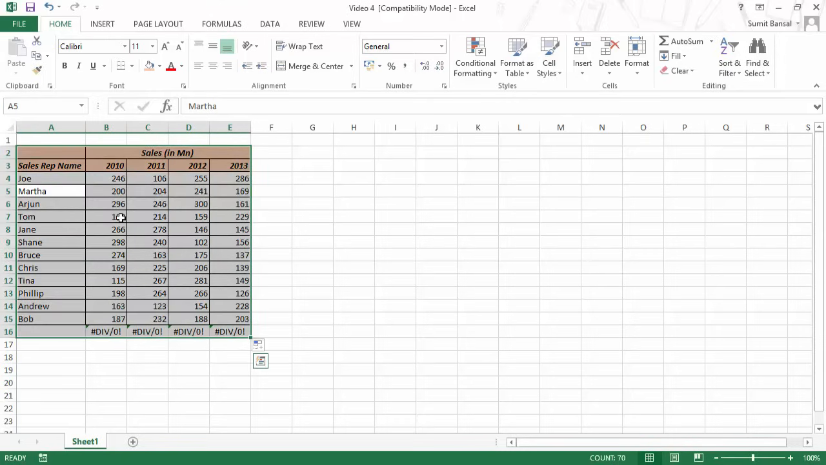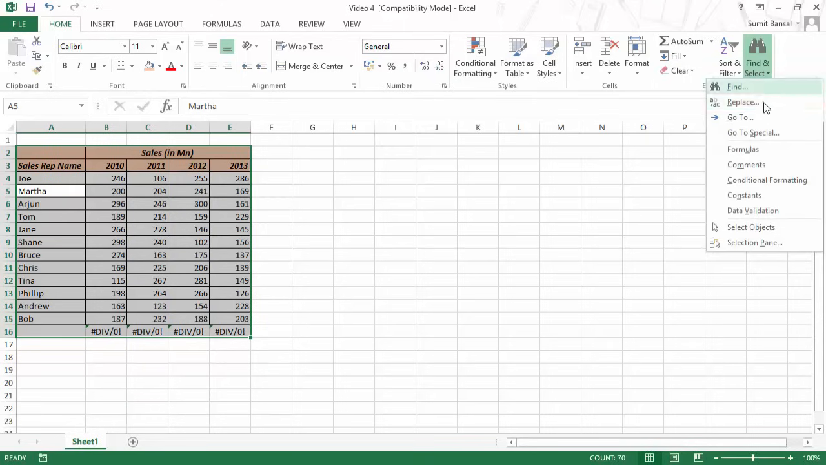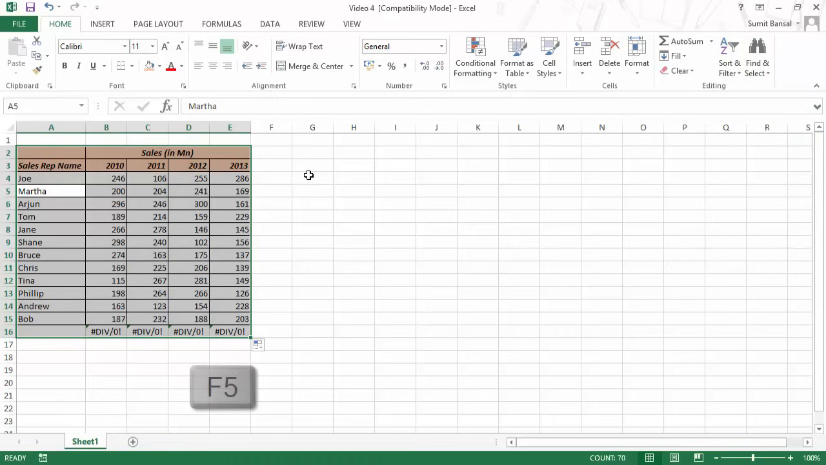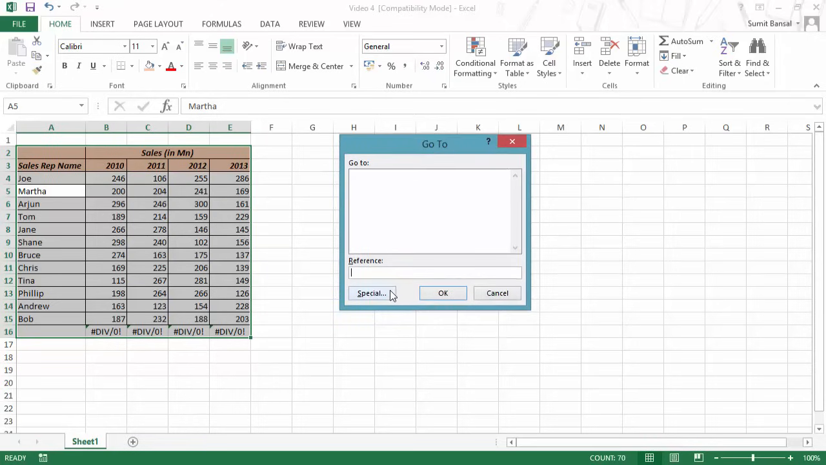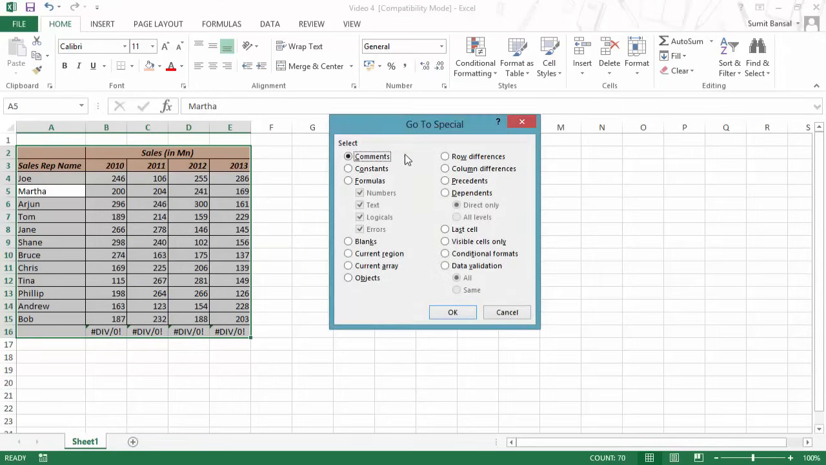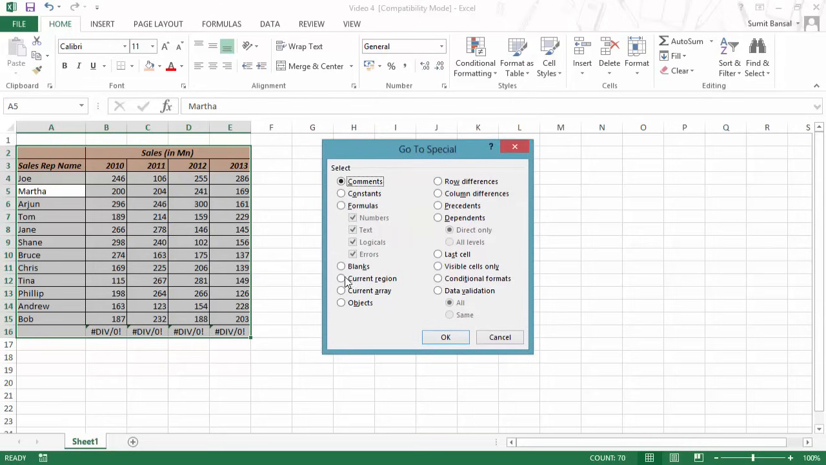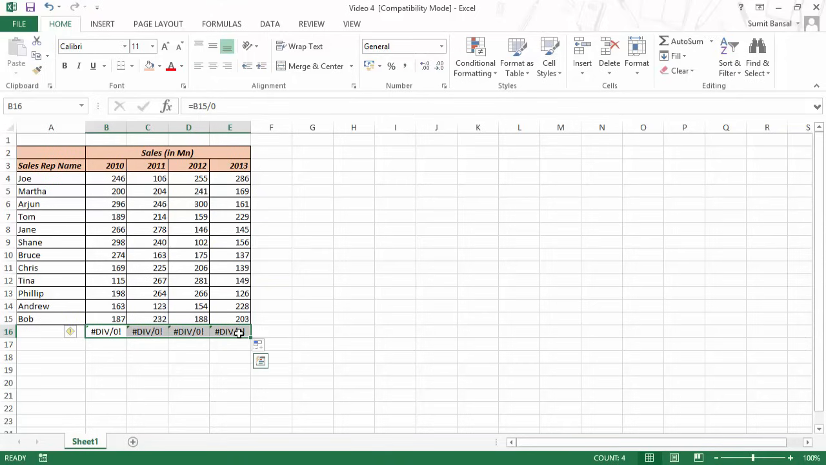Now you can go to the go to special dialog box by using this option, or you can use the keyboard shortcut F5. When you press F5, it opens the go to dialog box, and here you have the special button, so you can click on it. Now in this case, if I only want to select errors, I would go to formulas and I would uncheck all these options except errors. And now when I click OK, this selects all these errors. Now it's easy for you. You may want to highlight it, or you can simply delete it.